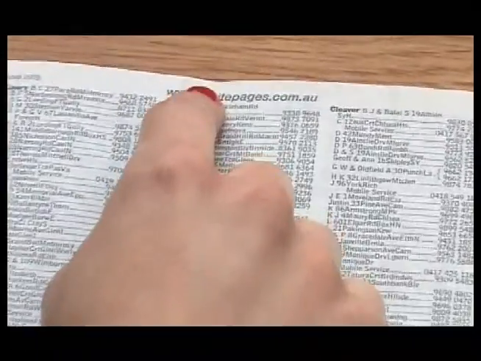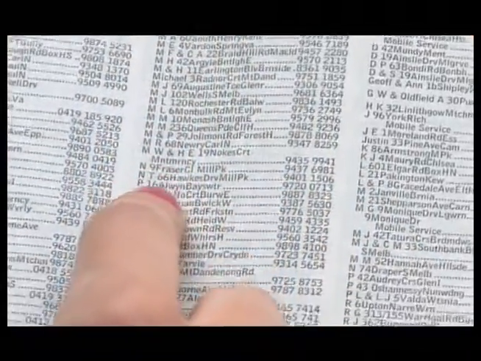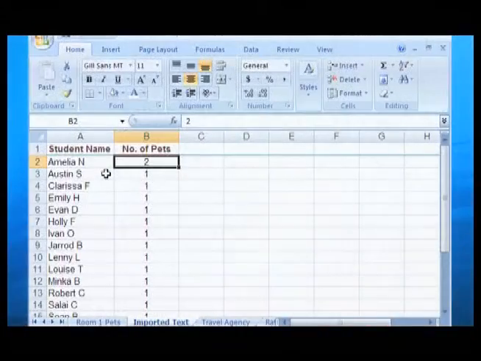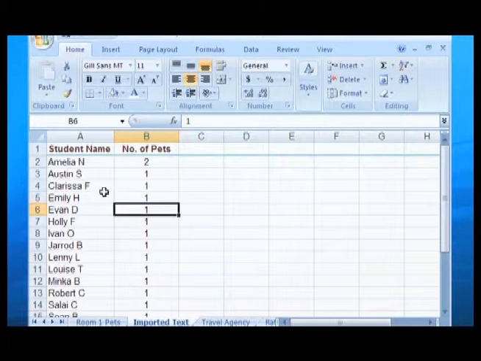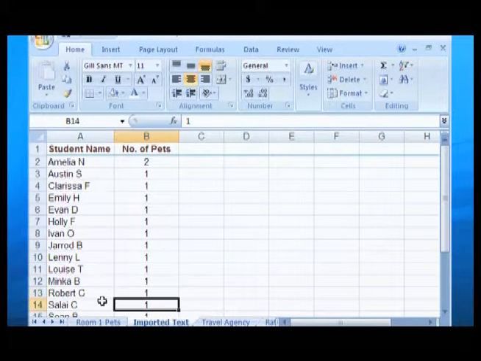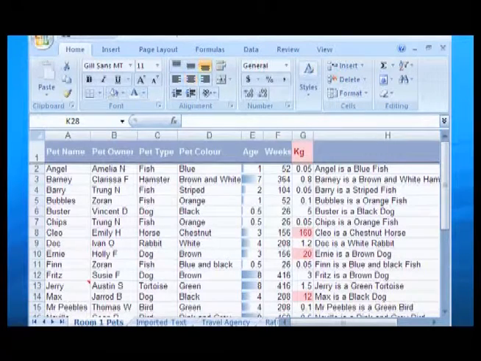A lookup is like looking up someone's number in the phone book. You look up the person's name to find their number. We're going to use the lookup function to find the number of pets each student owns in the imported text worksheet and put it next to their names in the Room 1 Pets worksheet.